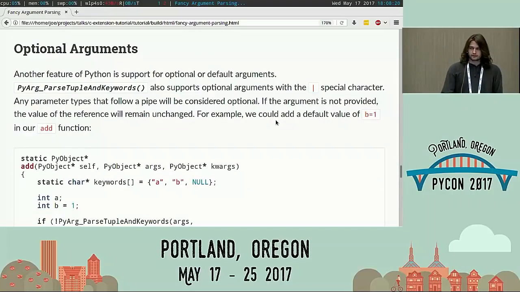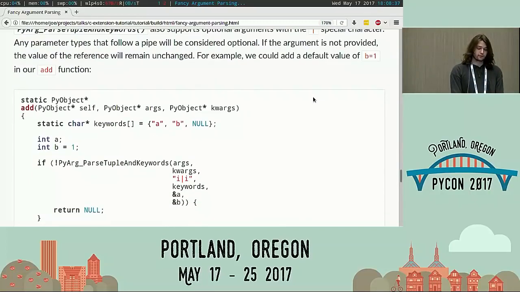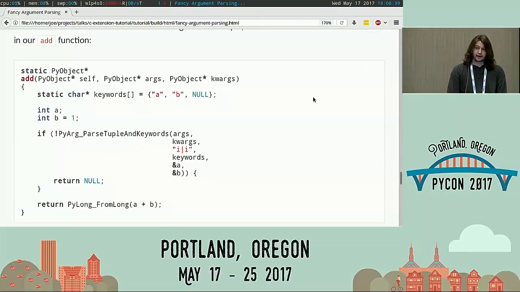Yeah, so when you write a function in Python, you can write optional arguments, and you can also do that with PyArg_ParseTupleAndKeywords. The way you do that is with a special character in the format string, which is a pipe. Everything following that pipe character is optional. So if we wanted to add a default argument to our add function so that if you didn't pass a right-hand side, it just defaulted to 1, you would now initialize B to 1. A is still uninitialized because it's a required argument, but B is initialized to a value of 1.